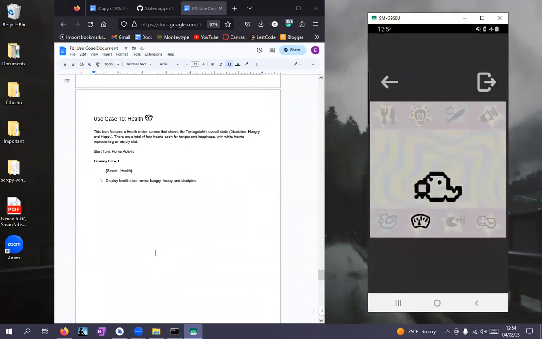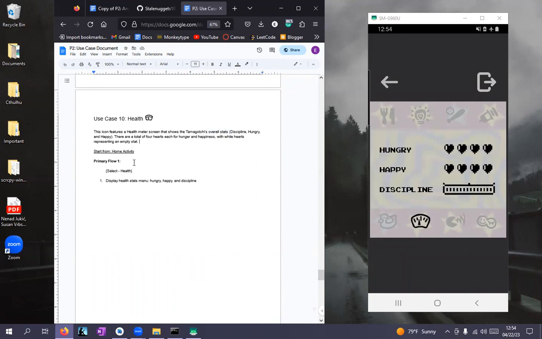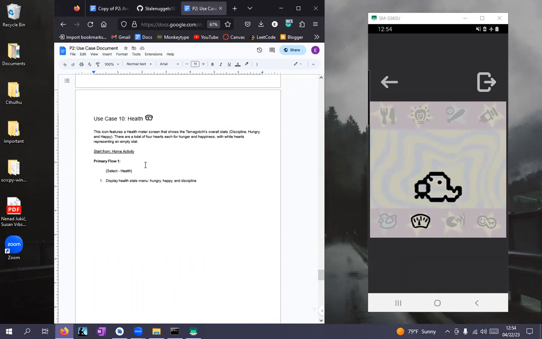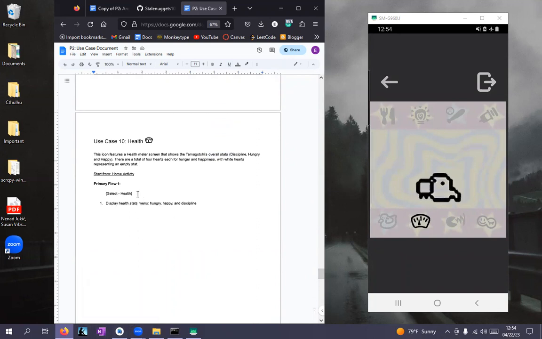Okay, so use case 10 is the health functionality, and this is basically a menu that's showing the stats for this individual Tamagotchi. So we have discipline, hungry, and happy. If you tap on it once, then this shows up. If you tap on it again, it goes away. And yeah, that's basically it.